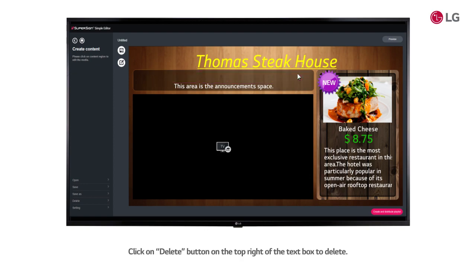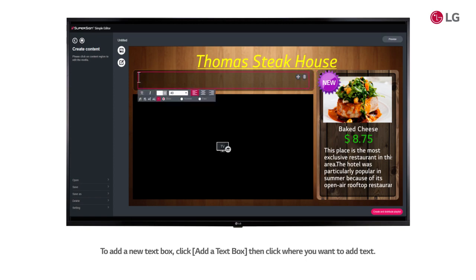Click on Delete button on the top right of the text box to delete. To add a new box, click Add a text box, then click where you want to add text. Text boxes can only be placed within predefined text area or as an overlay within an image area.